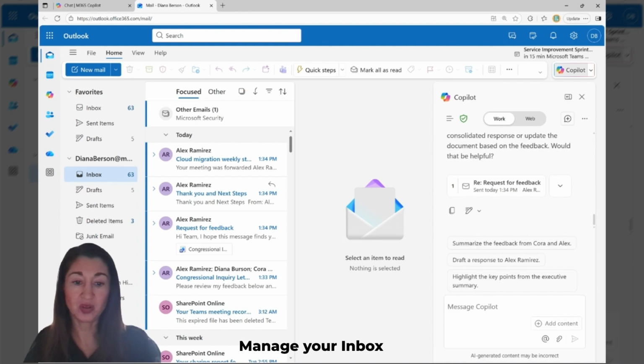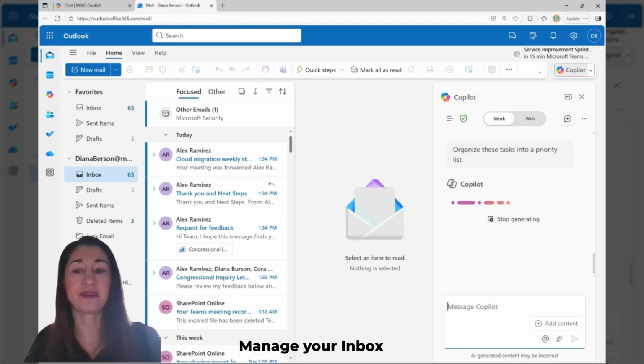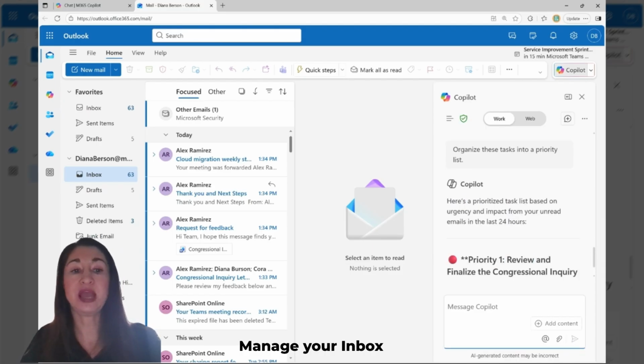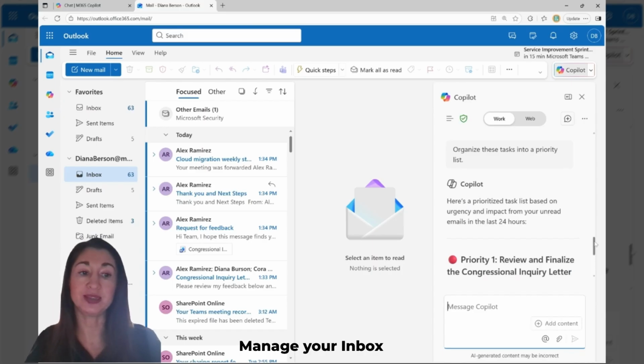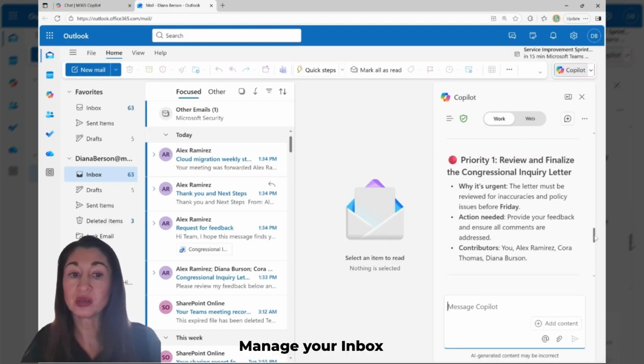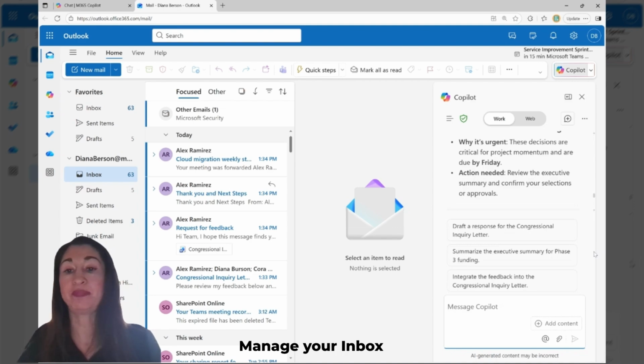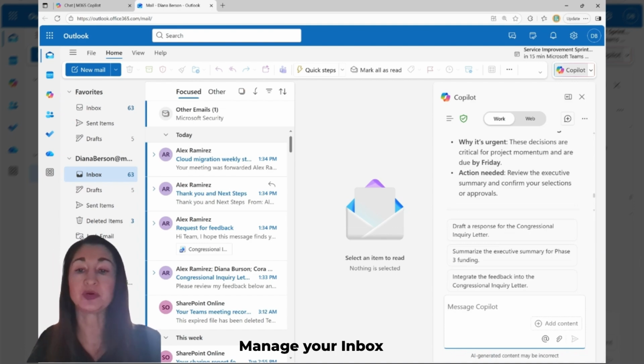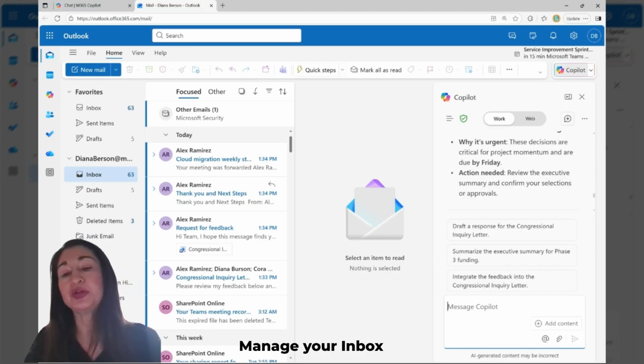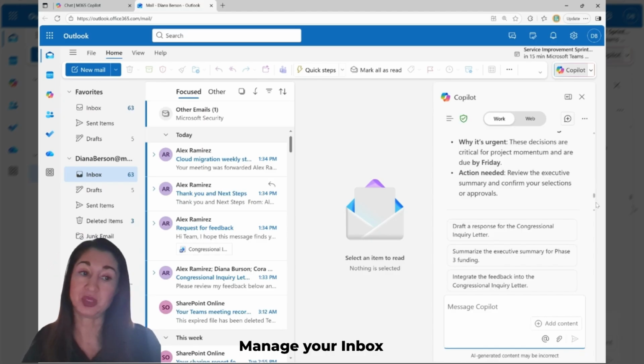So now we're going to ask Copilot to organize these tasks in a priority list. You can also click on one of these suggested prompts, and you might even get something like that as a suggested prompt. I know I've gotten that before. Hey, organize these tasks into a priority list. Additional value here is that you can easily copy and paste this into whatever application you use to help you keep up with your tasks. Maybe you use Planner, maybe you use OneNote, maybe you use something else.